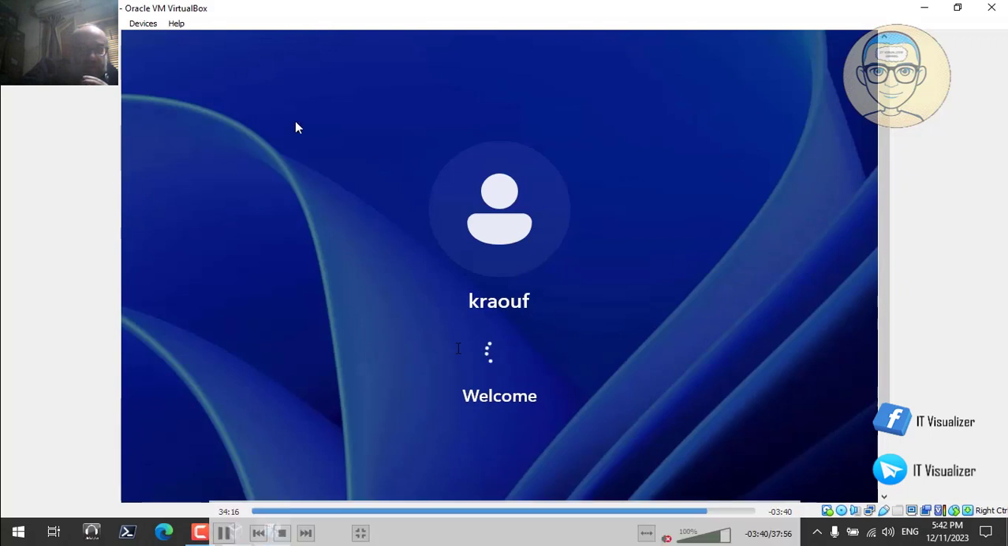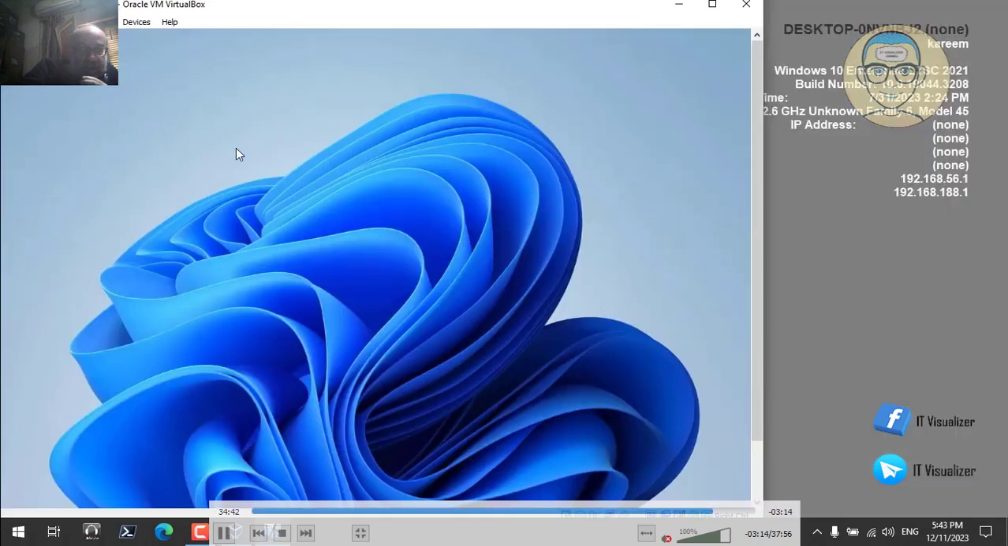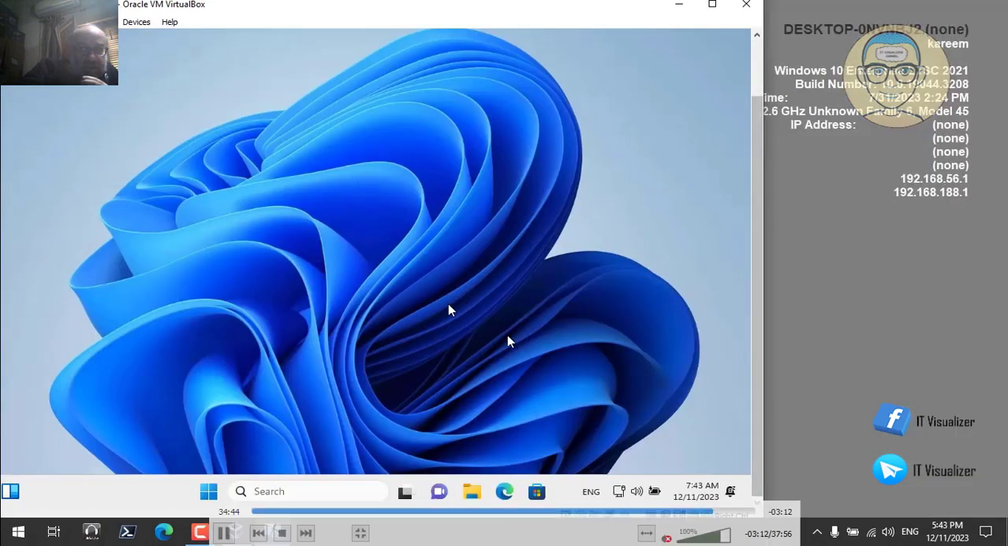We will see that when we tell it to adjust the display, it will adjust it. So we can adjust from the View menu, tell it to auto resize guest display. We can see here that our display is changed. We can run the command winver, so we can get the version of the operating system. Okay, so this can be done very simply.